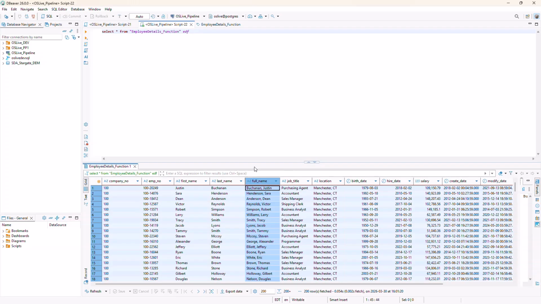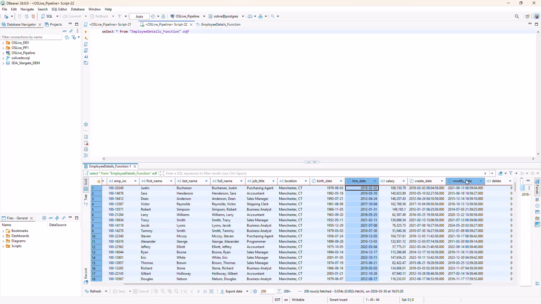Here we can see the new concatenated field with last name, first name. Next, we have our hire date field, which represents our convert to standard date. Finally, we have our modified date field, which represents our convert to standard date time from our epoch millisecond format.